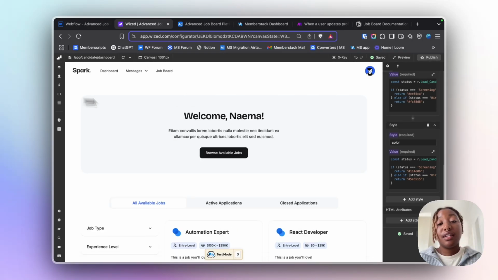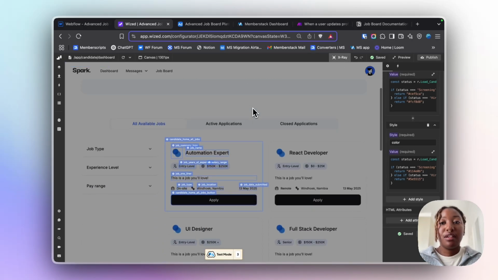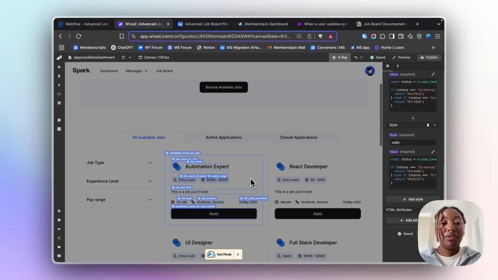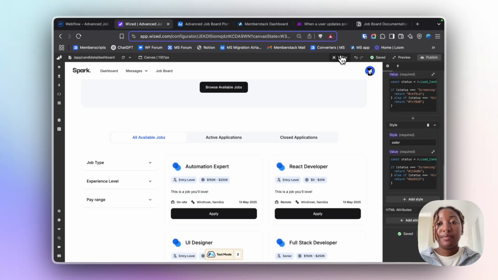Okay, now just going back to Wized. We are now on the candidate dashboard inside of Wized. Anytime that you've defined any attributes inside of Webflow and you're struggling to remember what attributes are available on a page, you can simply click the X-ray toggle over there, and then you'll be able to see all of the available attributes that you've defined.